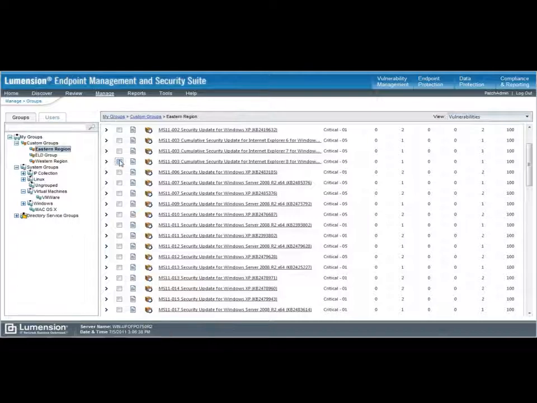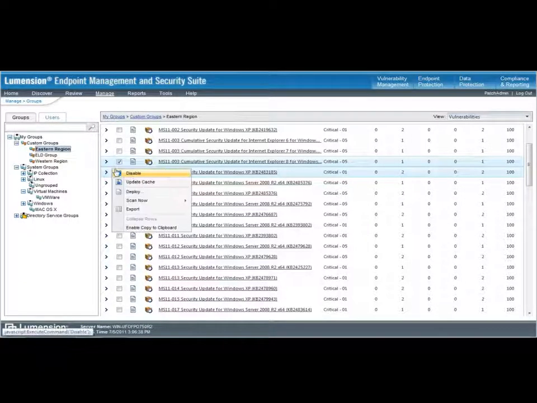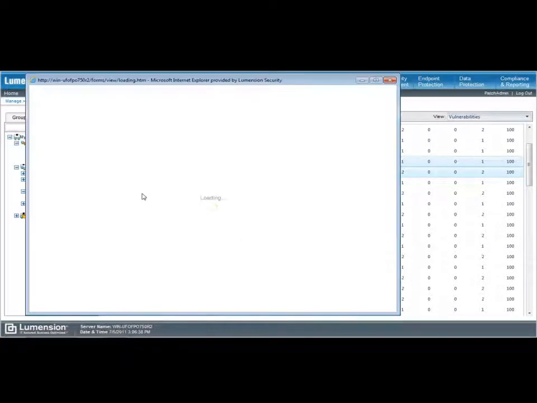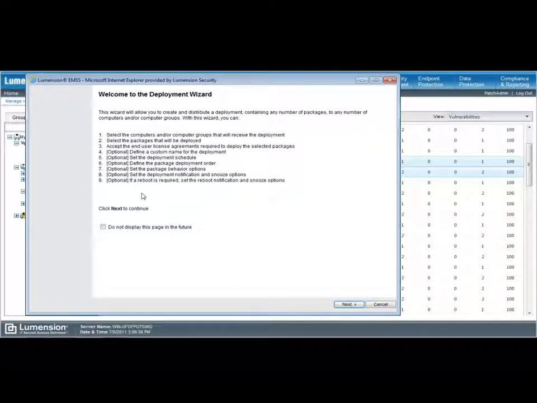In the same way, I can schedule my deployments and deploy content out to both a mixture of physical and virtual machines at the same time. So great. It's very straightforward.